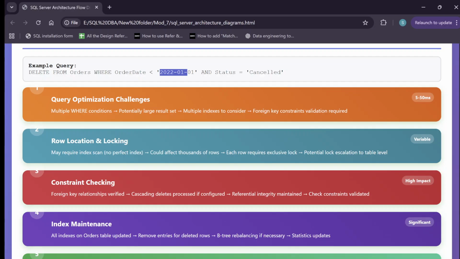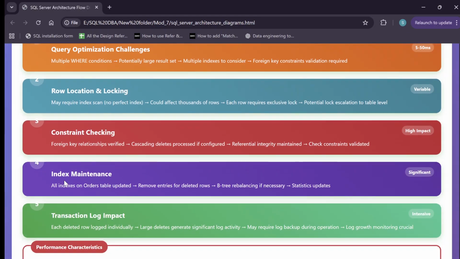Then step 3 is constraint checking. It has high impact because all foreign key relationships must be verified. Then cascading deletes are processed if configured. Referential integrity must be maintained. Check constraints are validated. Then going to step 4, all indexes on the order table must be updated. Entries for deleted rows are removed. B-tree rebalancing may be necessary. Statistics may be updated.